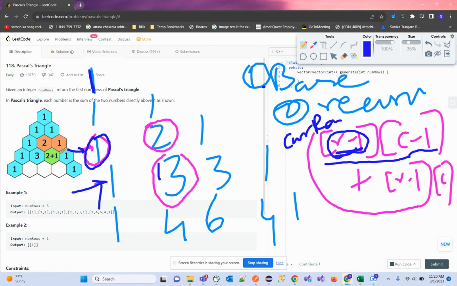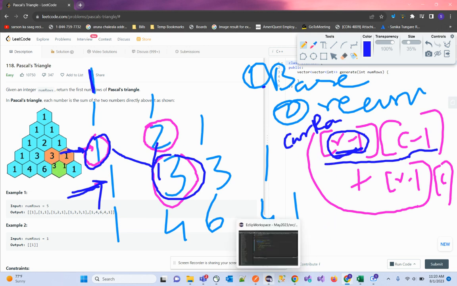And then we are calculating the current rows. This current row is calculated on the basis of the previous row's column minus 1 and the previous row's column, which is what I have shown you in the code.